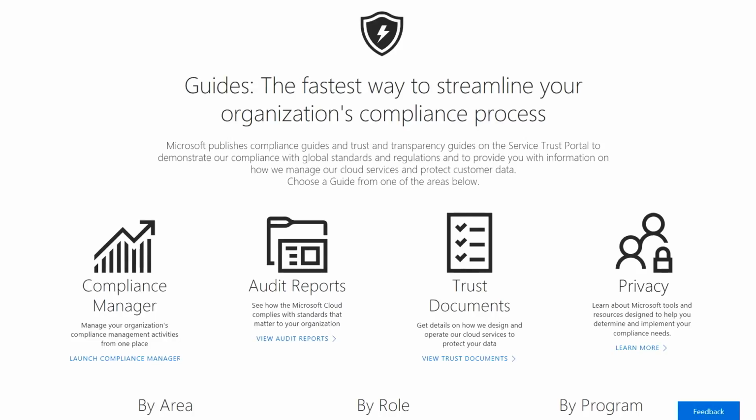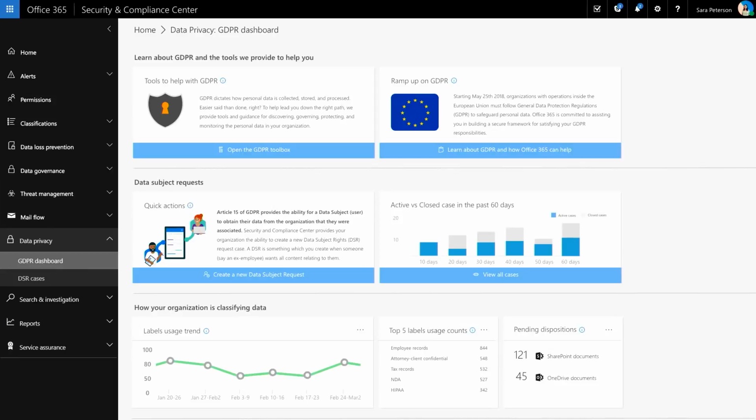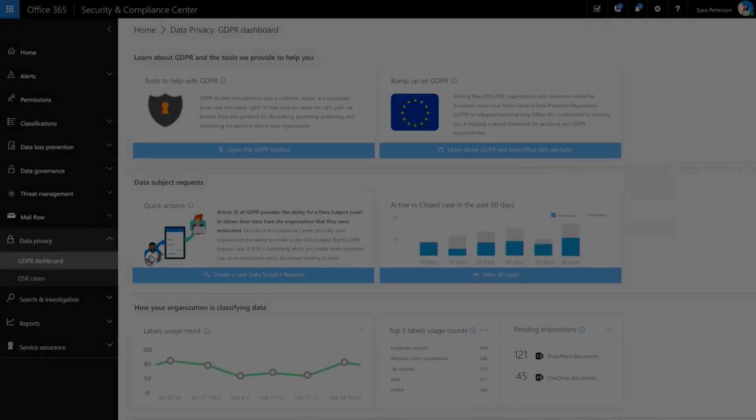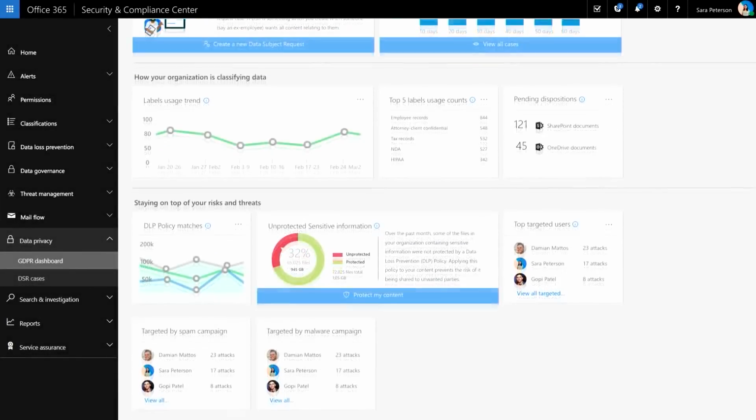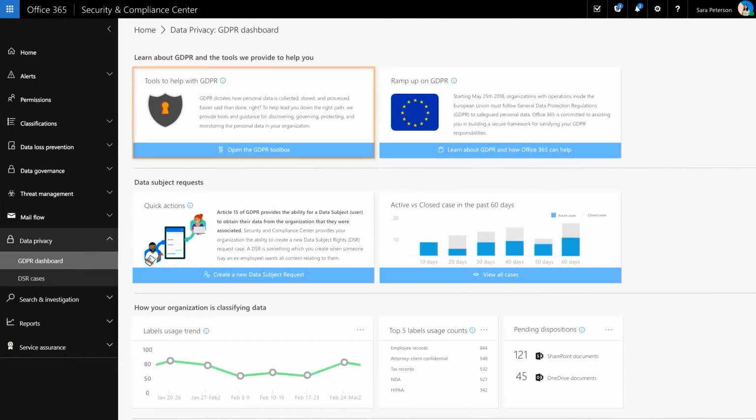If your request is related to content created in Office 365, such as Exchange, SharePoint, OneDrive, and others, you can easily navigate to Security and Compliance Center from here to get started. Once you are in the Security and Compliance Center, you can manage data subject requests related to Office 365 data. In this tab, we give you an aggregated dashboard that summarizes the key resources related to GDPR.